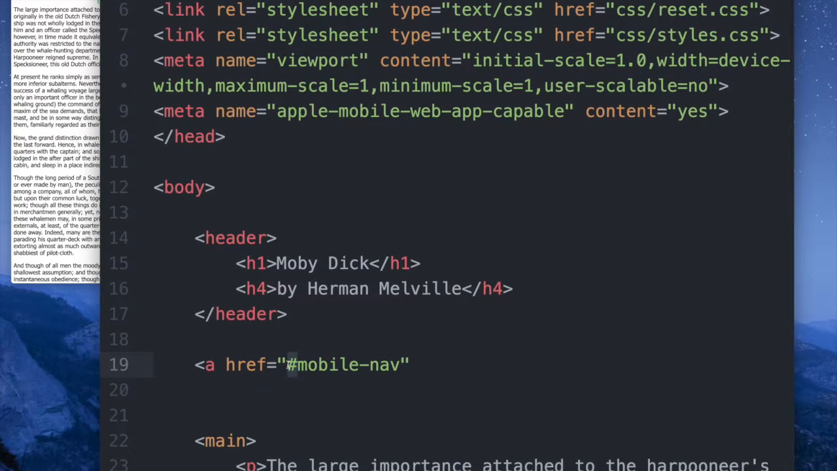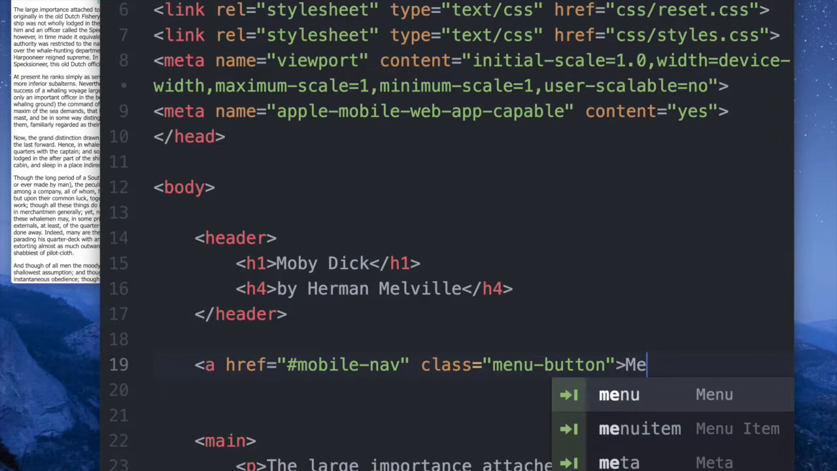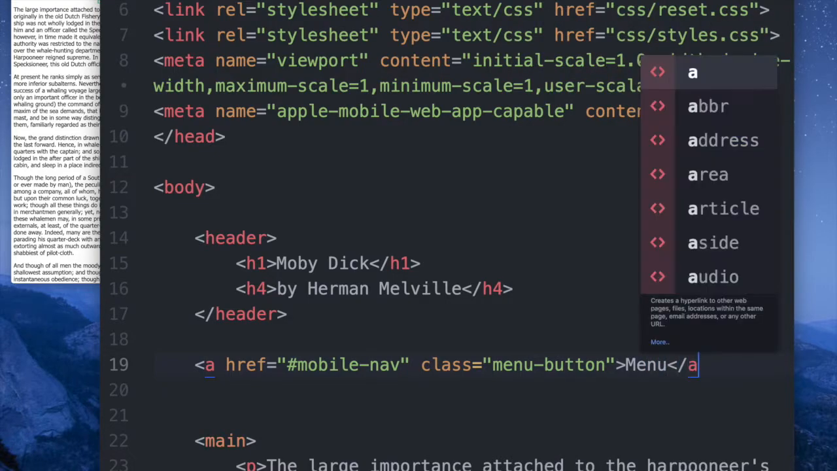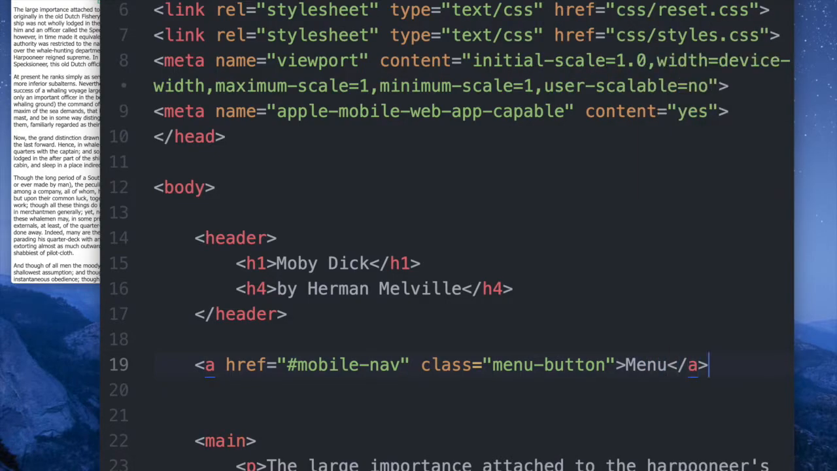So what this is saying is anytime someone clicks on this link, find an ID called mobile nav and jump down to it. It's referred to as an anchor link. All right, we still need something to style it with, so I'm going to give it a class and call it menu-button. And then I am going to just write the word menu and then close my A tag. All right, so if you didn't get that code copied in, go ahead and pause the video.